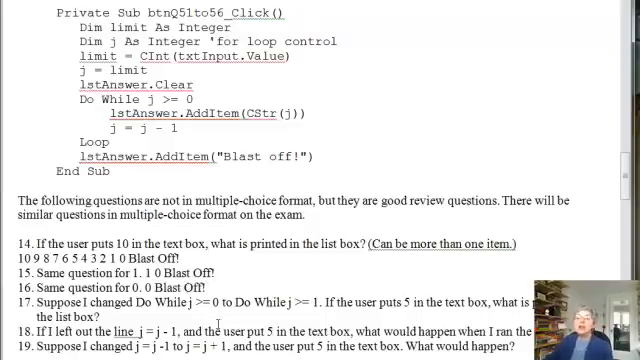Now, suppose I change do while j greater than or equal to 0 to be do while j greater than or equal to 1. If the user puts 5 in the text box, what is printed in the list box? Well, so we start with j equal 5, and we're going to do 5, 4, 3, 2, 1. And after we do 1, j gets set to 0. But we're not going to run the loop because we've changed it to do while j greater than or equal to 1. So we'll do this, and then we'll get the blast off.